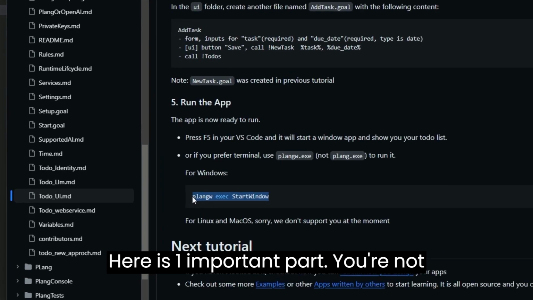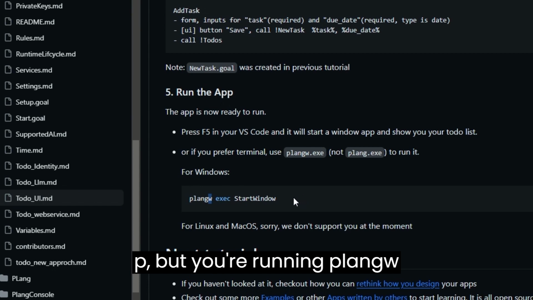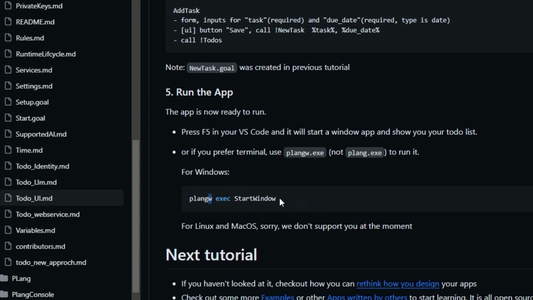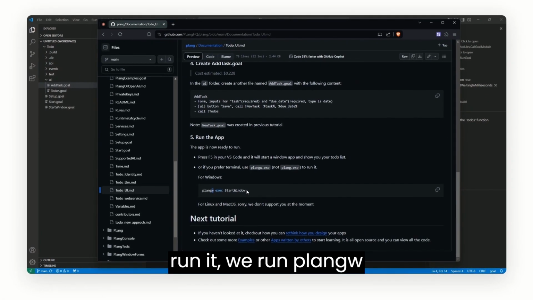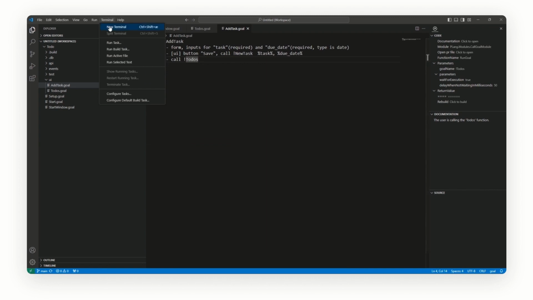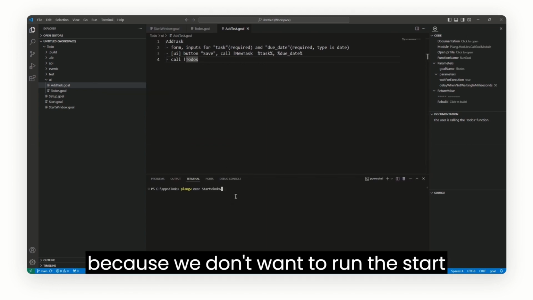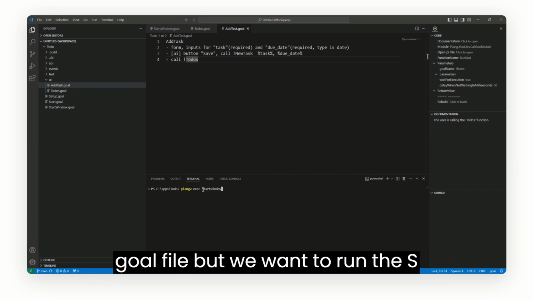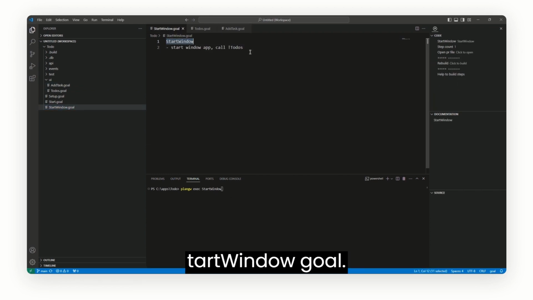Here is one important part. You are not running Plang when starting a window app, but you are running Plang W. So in this case, to build the code and run it, we run Plang W exec start window. And the reason why we have start window is because we don't want to run the start.goal file, but we want to run the start window.goal.